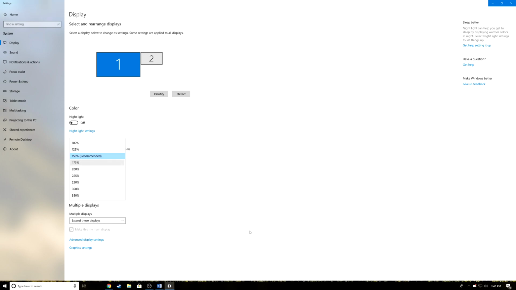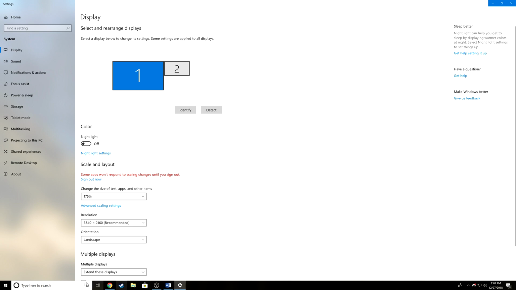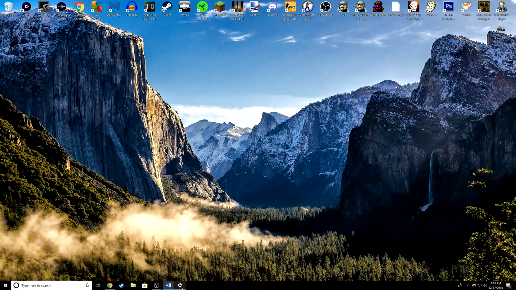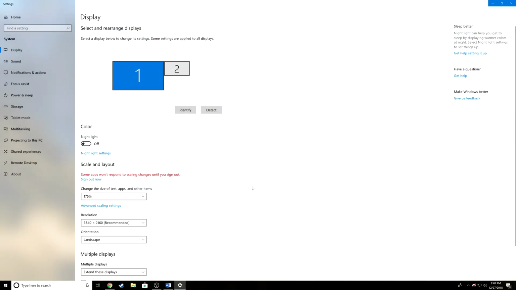That's a little small for me, so I'm going to go ahead and bump it up to 175. And as I do that, you see my taskbar, my icons, and everything on my desktop got a little bit bigger, and the text in here as well. That works for me. Now, if you have worse eyesight or maybe you want everything even bigger, you can go all the way up to 350%.